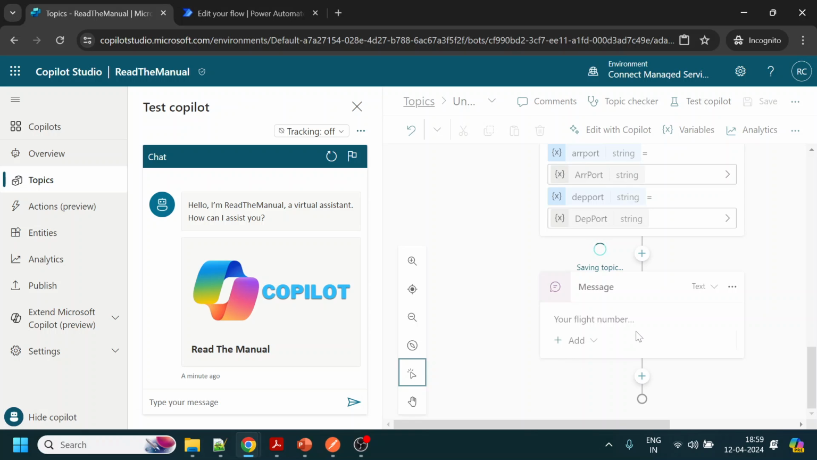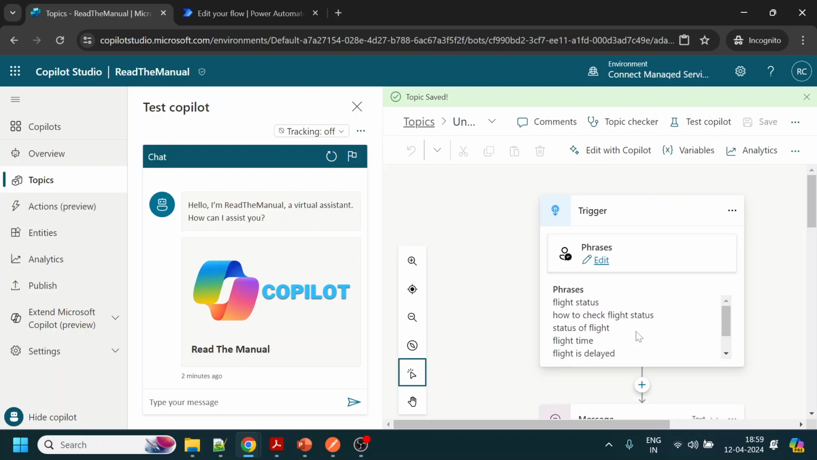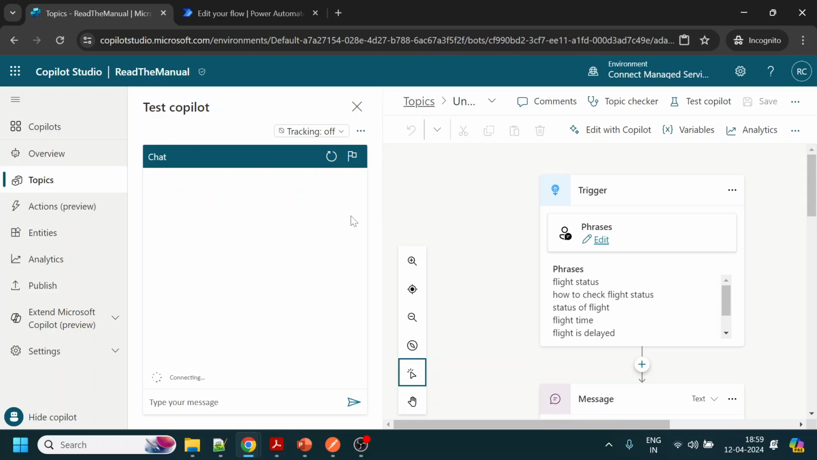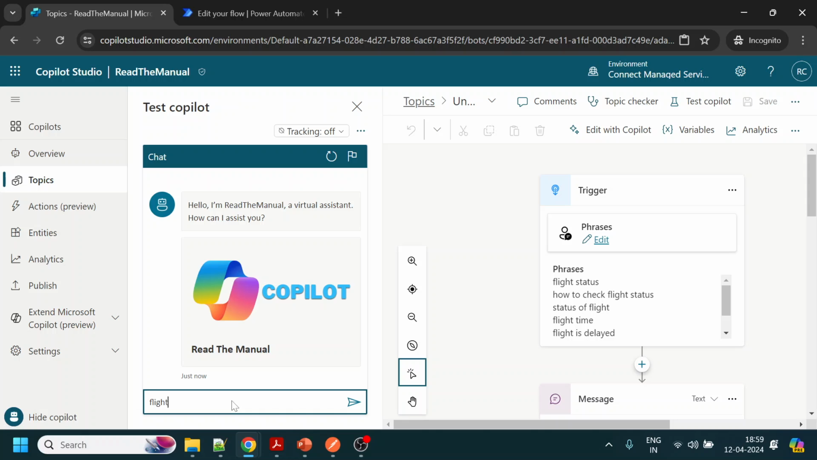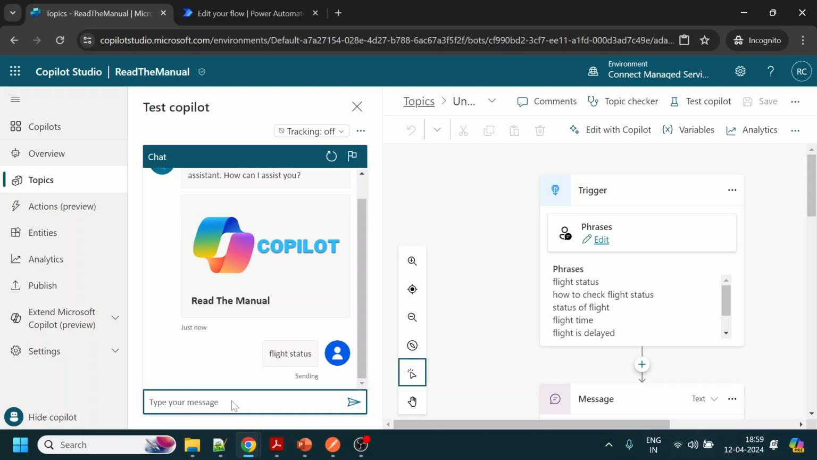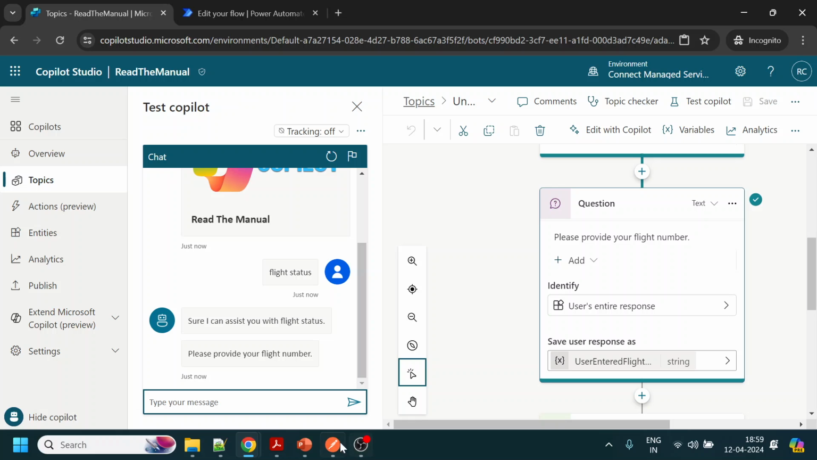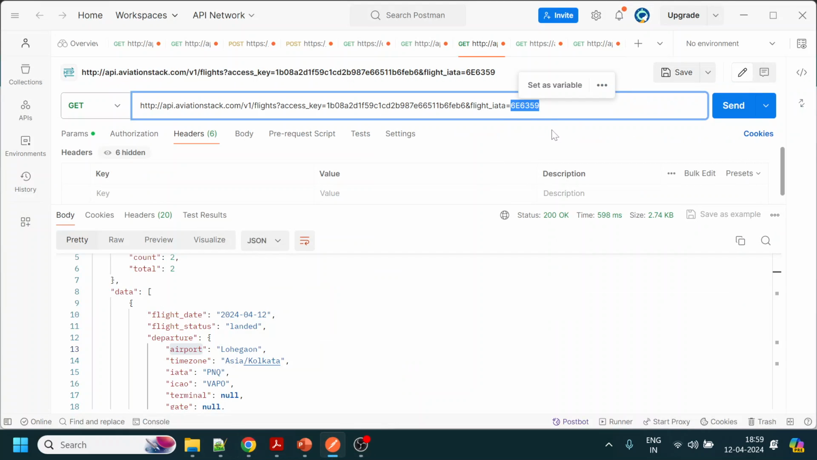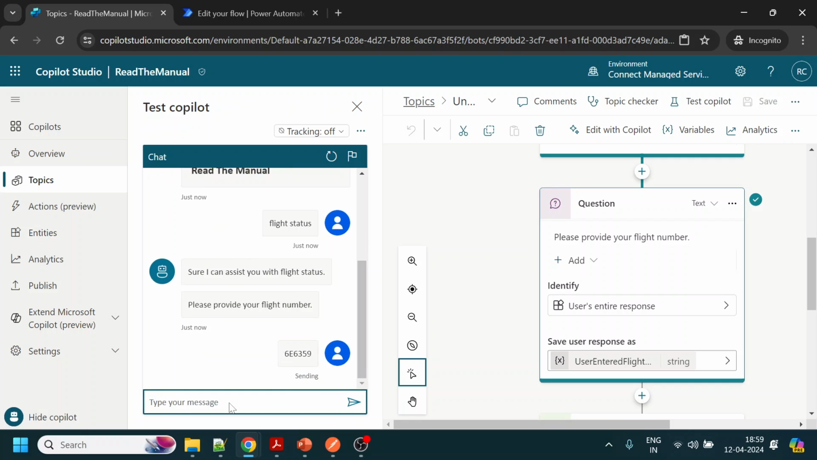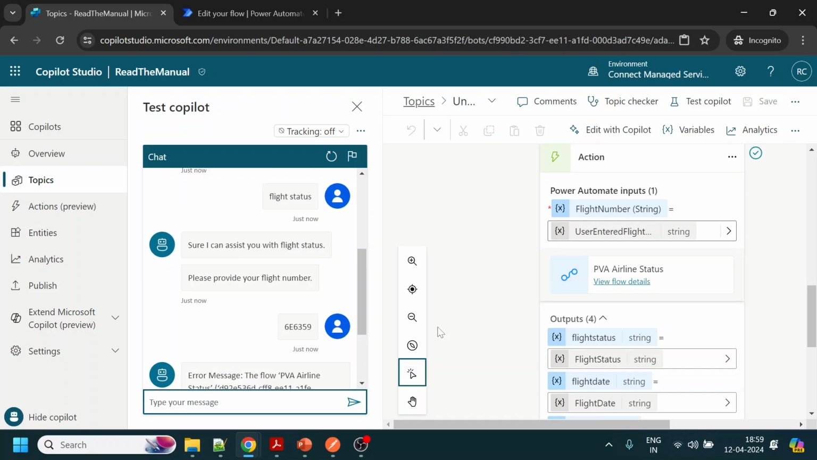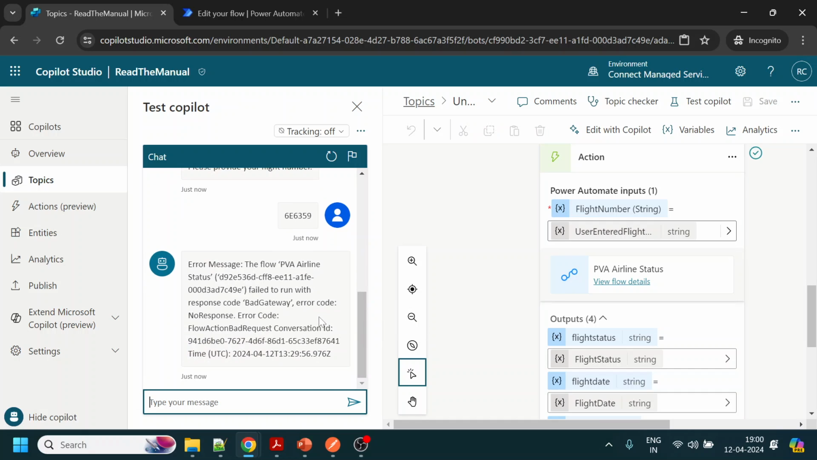Click save. Okay, topic is saved. We will refresh the bot over here so that it gets the latest one. We will say flight status, and we will provide the flight number, and let's see if it is working or not, or if you are getting an error. It failed. Very nice.